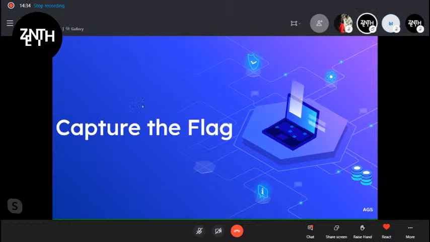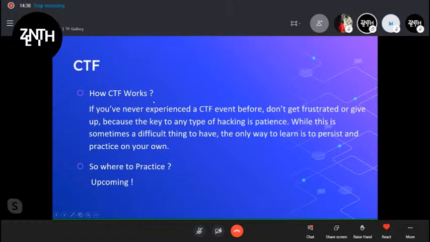Okay, so getting into it. So what is Capture the Flag? Fine. So how many of you played Capture the Flag? Just add +1 in your chat box if you have played. And if you have not played, no problem. Today we'll start playing it.